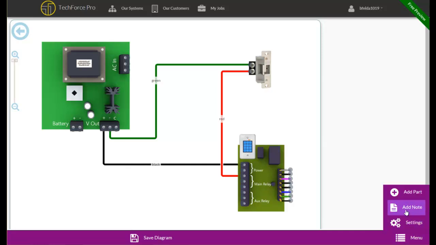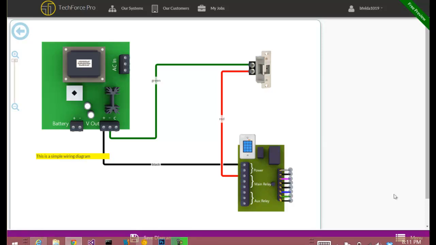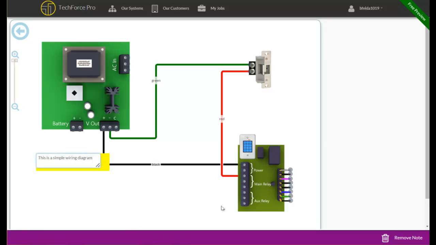Also down by the menu we can add a note. That adds this thing up here called a note, and now I can change it so this is a simple wiring diagram. And that just adds text to your wiring diagram. Same thing, when I click it I select it, and I can then remove the note if I want to.